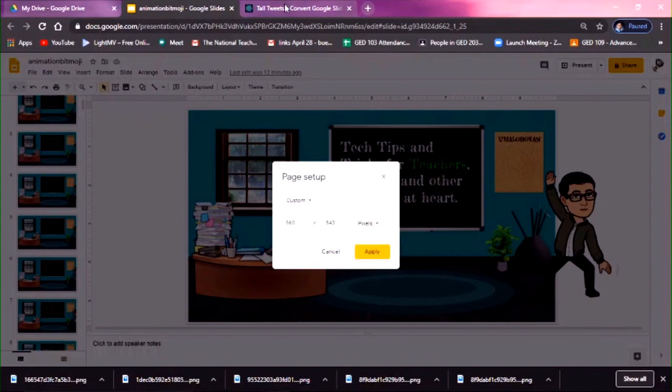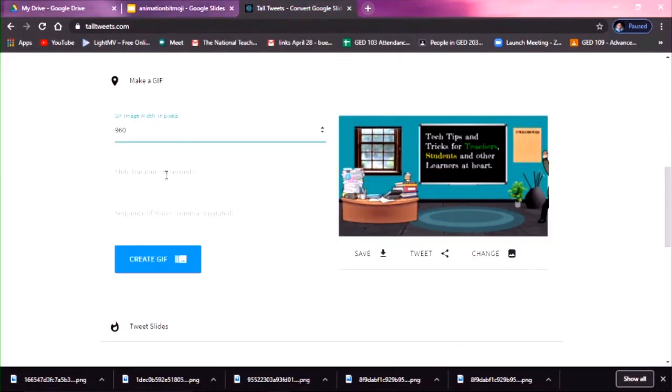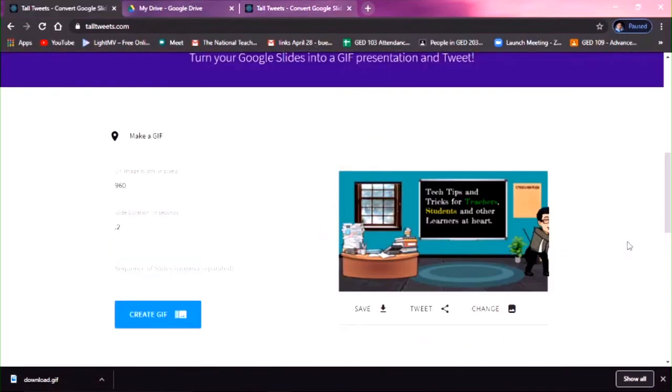Let's go back here, type 960. I like to use 0.2 seconds, or you can play around with this one. Have the slides in the correct order. You don't need to write anything here. So let's click Create GIF. Let's wait a bit. Now our bitmoji is created.